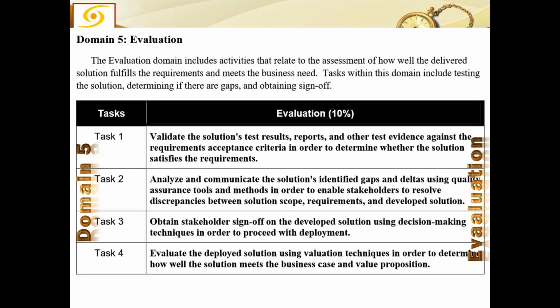Task 2, analyze and communicate the solution's identified gaps and deltas using quality assurance tools and methods in order to enable stakeholders to resolve discrepancies between solution scope, requirement, and developed solution.